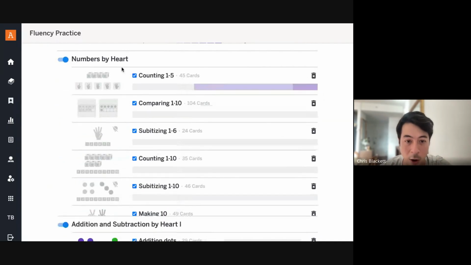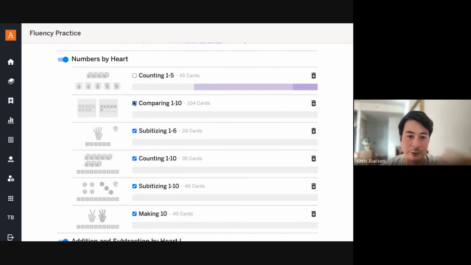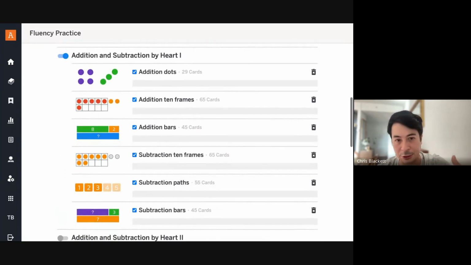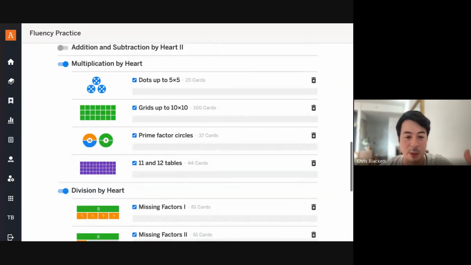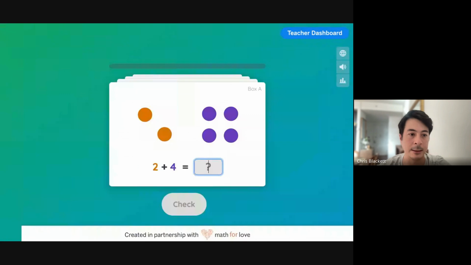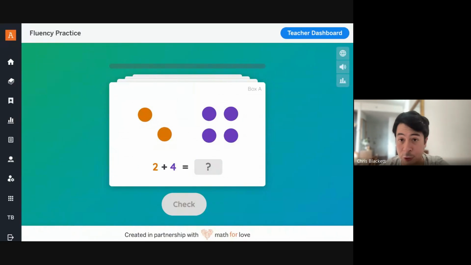There's Numbers by Heart, and you can select which ones you want your students to work on, whether it's subitizing, cardinality, etc. There's addition, subtraction, multiplication, division. There's even skills by grade. And so you can save changes and start practicing. I'm going to show you a few of these practice sets. Then I'm going to show you the teacher dashboard and some of the other activities that you have access to.